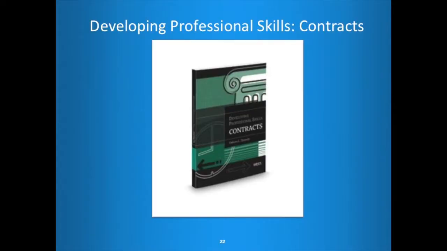And as I said at the beginning, you have not completed the flip of your class until you then plan what active learning exercises you're going to do in class. And this is a shameless plug for you contract professors. This is my text, Developing Professional Skills Contracts, which is a set of 10 exercises to use in class.